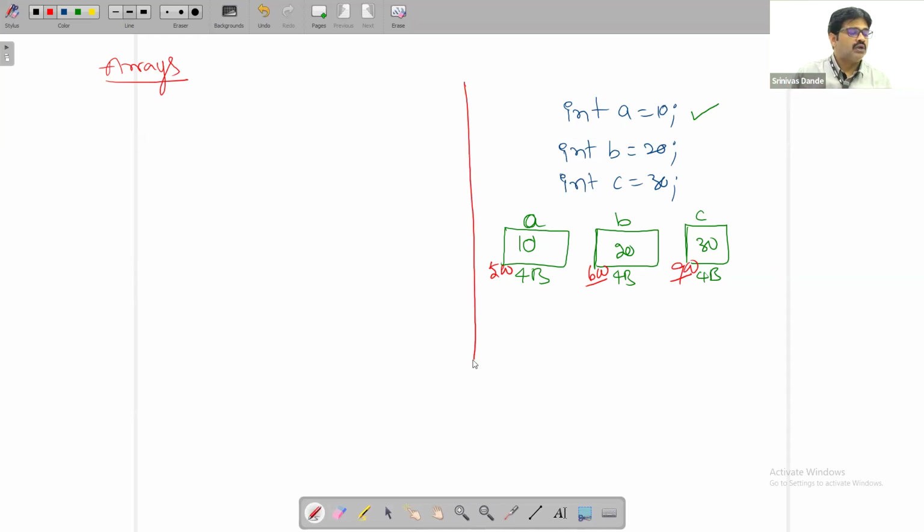Now, I have three integer values, so I declared three variables. But what if I have 1000 integer values? Can I declare 1000 variables like this? It is very tough. Practically it is possible, but you have to remember 1000 names. It is very tough to manage and write all the 1000 names.